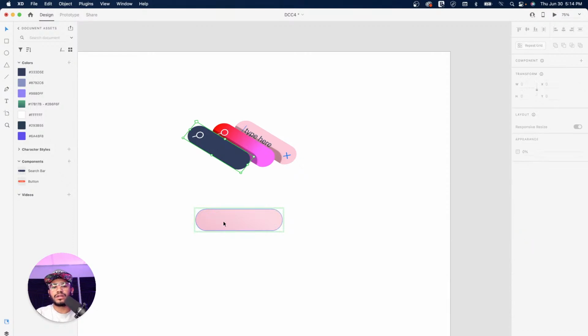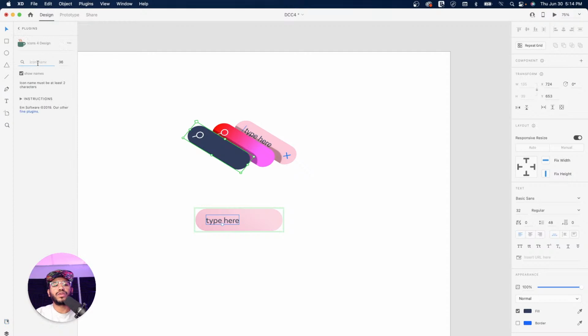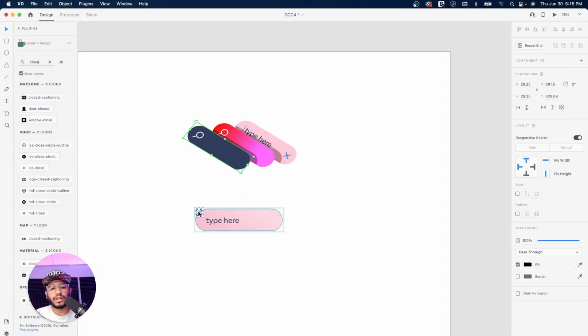And what we're gonna do here, we're gonna get rid of this icon, and we're gonna type here, and then all right, let's make this lowercase. Let's make sure the color is similar to what we currently have. We're gonna center that there, and then we need an X icon in there. So for that, I'm gonna go into my plugins, and I'm using Icons for Design, and I'm gonna look for a close icon. So we can pick this one. Actually, that's kind of cool.